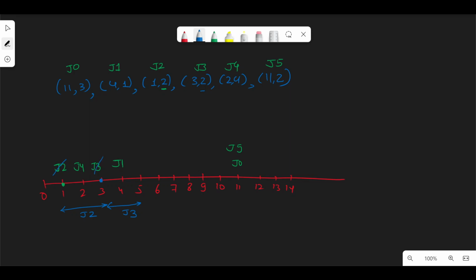Now at t equals to 5, what are the tasks that are available to be picked up? They are J1 and J4. Out of J1 and J4, which are smaller? J1 has only 1 unit of time. So I'll do J1 now, right? At this point, I'll do J1 and I'm at t equals to 6. At this point, J1 is also done.